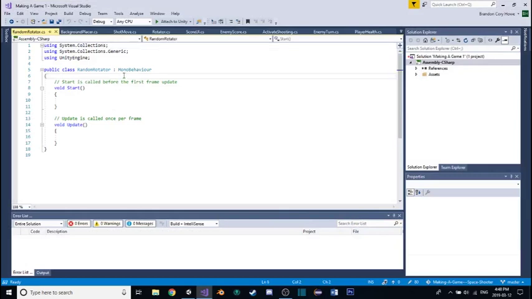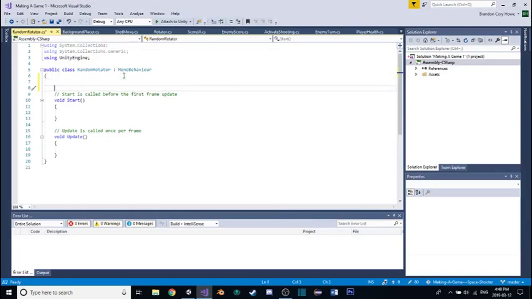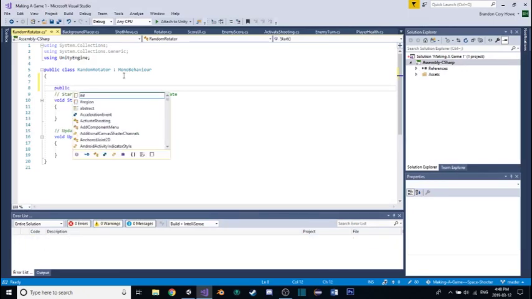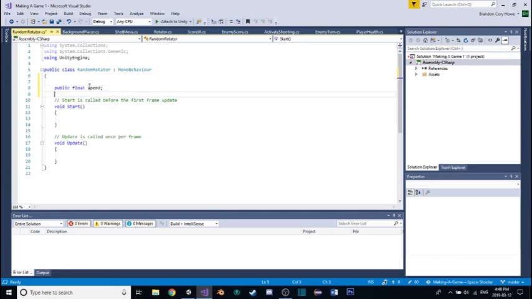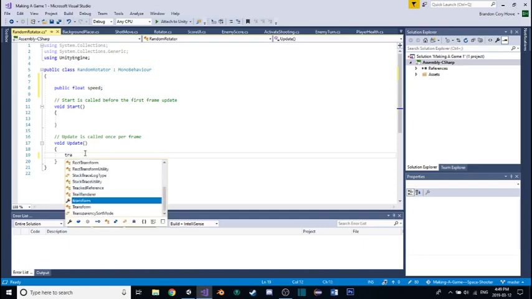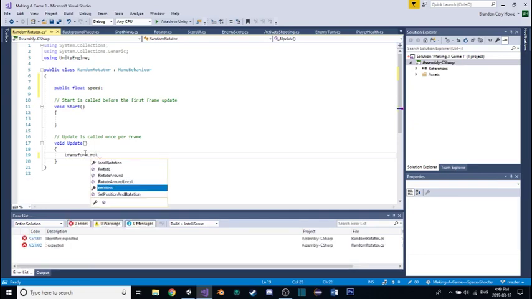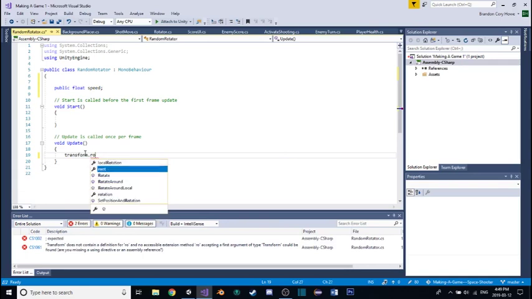Opening that. So random rotator, we'll want a speed, I guess, public, so how fast it's randomly rotating. And we'll also rotate this through the transform, because we don't want to be adding rigid bodies to all of our planets and stuff. It's unnecessary, I guess. So public float speed. And then over in the update, we're going to rotate it randomly by going, I think we'll go transform dot rotate.